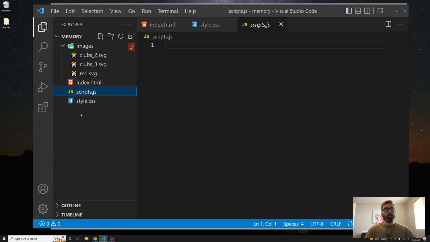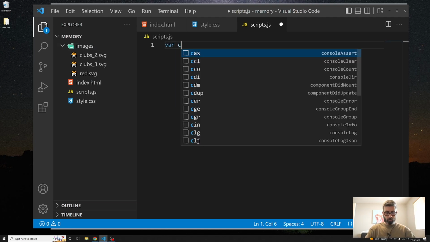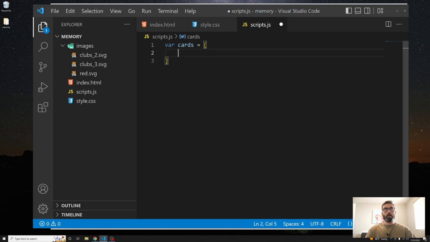So let's go in scripts.js, and the first thing we're gonna do is just make an array of card objects. So let's go var cards is equal to an array, and then it's gonna be an array of objects which will each have a value, which is equal to the value of the card. So we're doing a 2, so let's put the string version of 2 right there. And then we'll also store the image URL. So let's go image, and it's ./images/clubs_2.svg. Just like that. So we got one card.